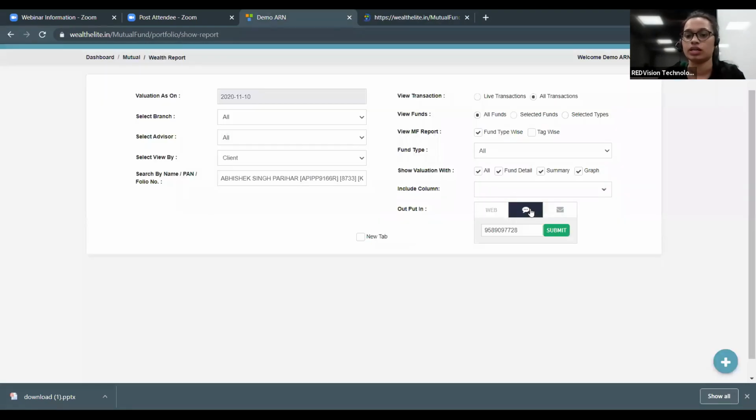Okay, here is another option. If you want to send an SMS to your client for that particular report, then you can send an SMS to any one of the clients. The contact number will be here. If you want to make any changes to this contact number, then you can make the changes from here.